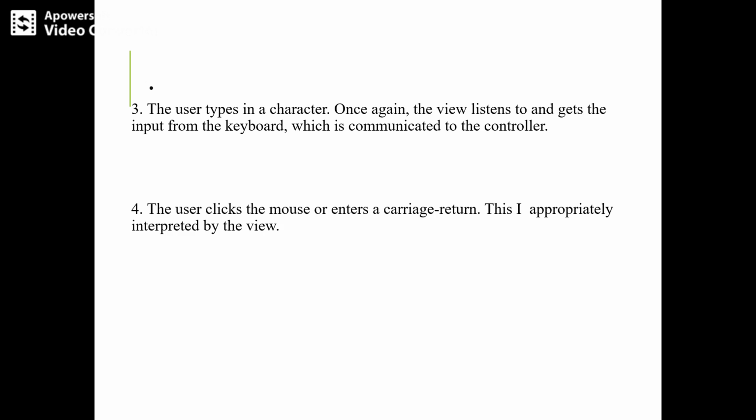Similarly, the fourth point is that the user clicks the mouse or enters a carriage return. This is appropriately interpreted by the view, because the user's mouse click is always interpreted only in the view class. So in both cases, the view informs the controller that the addition of the label has been completed.